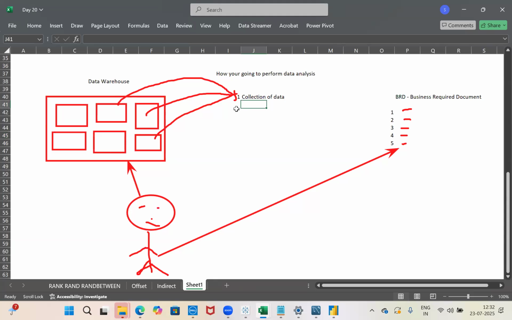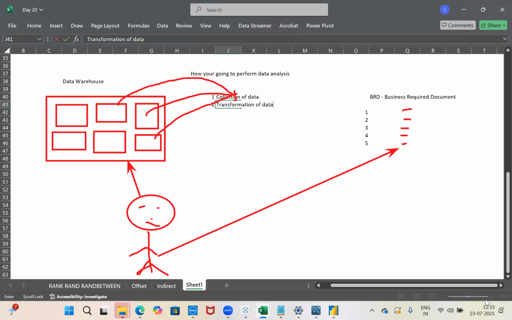After you collect, as you expect, in real time, data is not very much ready or cleansed so that you can go and get the answer. It's not like that, because you're collecting data from multiple sources, and there would be a lot of clumsiness. So the second step is data transformation. Transformation of data is nothing but cleaning your data.